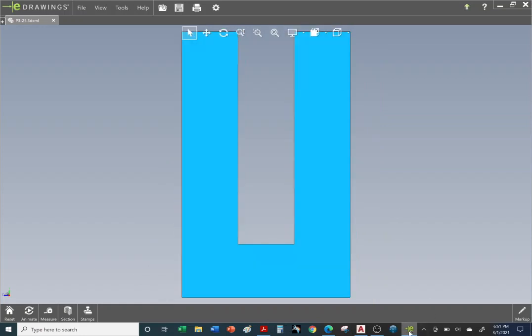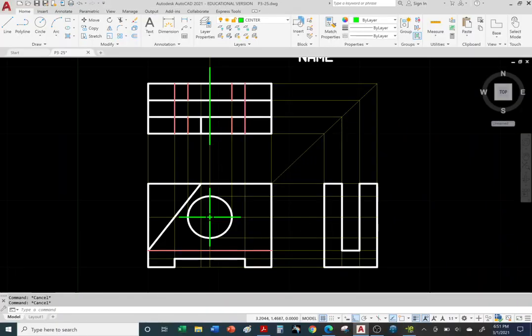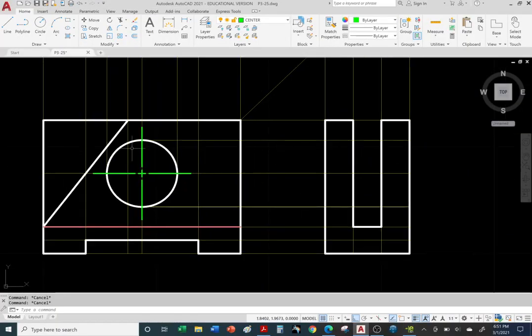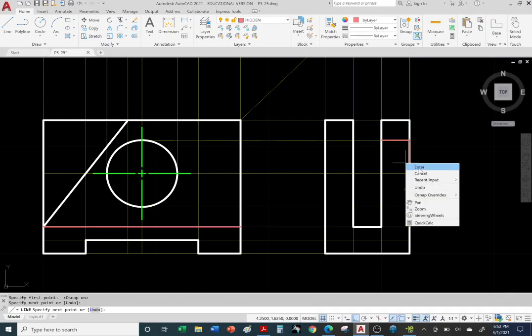Okay, so let's start with the two holes. Okay, so we have the holes going across from the top quadrant of the front view. So let's go to red hidden layer. Draw our lines. From the top quadrant, turn on object snap. Okay, so I'm just going to track across. Okay, there's our first one. Right click enter. Repeat again.